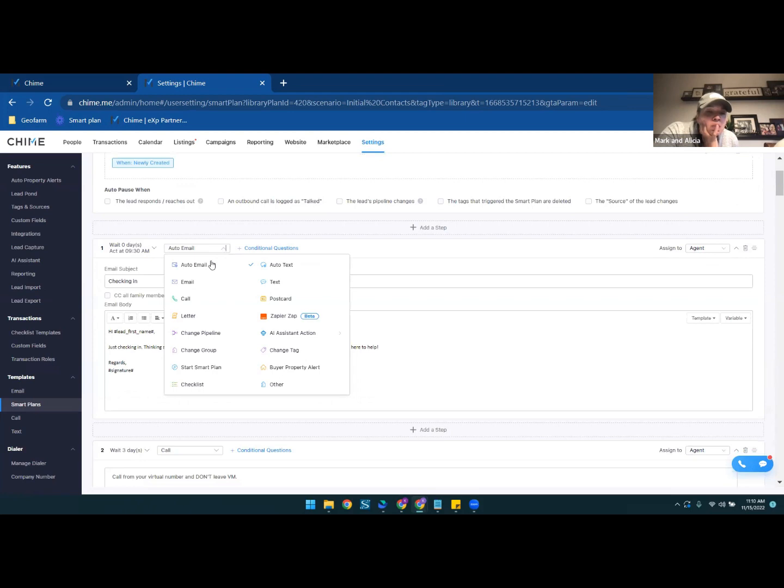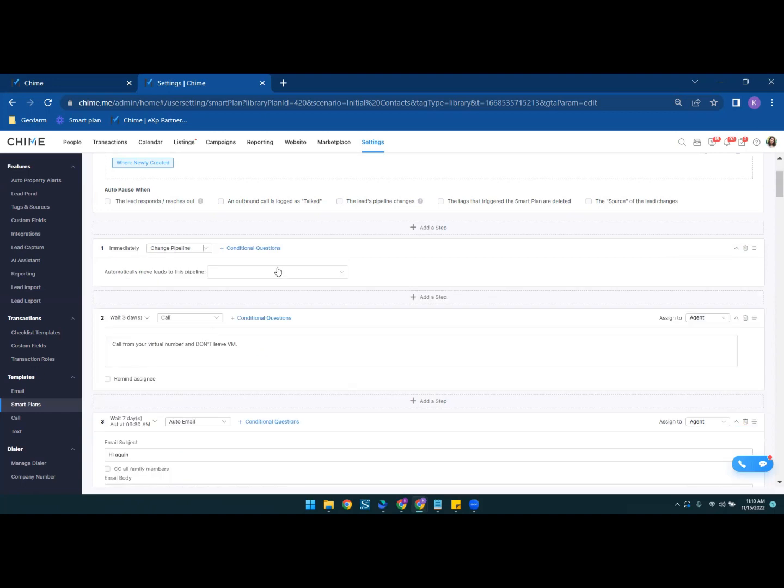Or you can go ahead and change sending an auto text. You can set a task if you want to call them right away. You have an option to do that. You have an option as well to change pipeline. So in changing pipeline, it means that once there's a newly created lead, automatically you want to change the pipeline. So for example, you want to move it to nurture, to warm, pending, and so on.